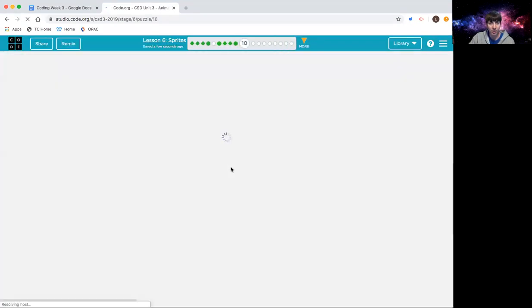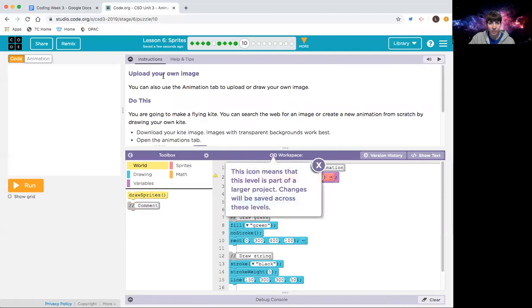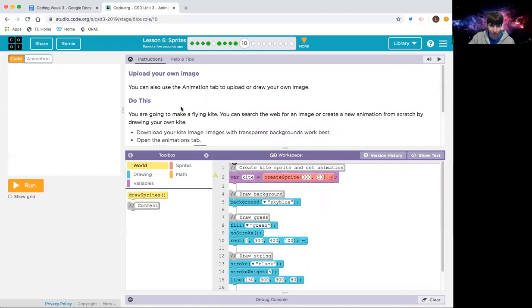Okay, moving on to number 10. Okay, upload your own image. So this means this code is going to transfer on to another part of a lesson or another lesson itself. So anything you change here is going to change in any other parts that it's connected to. So if you come back to this one, you've already worked on the next one, it's going to look like the last thing you've done on all of them. So that's just something to kind of be aware of. So whenever you see this little icon here, it's a continuation to or from another lesson. Okay. All right, upload your own image.